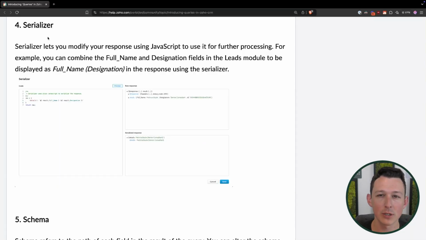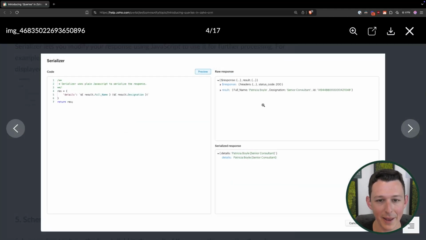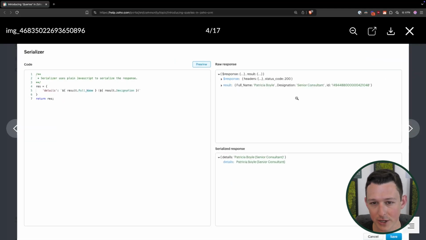Next, you'll have the opportunity to run things through what's called a serializer. This is really just a little tool using some JavaScript to reformat data. If we take a closer look, we've pulled in a piece of data that has somebody's full name and their designation or title, and maybe you want to display that as name, parentheses, title. Rather than having two columns in your table, maybe you just want one column for this. You can use the serializer to combine those into the formatting that you would like in the middle as this query is happening.